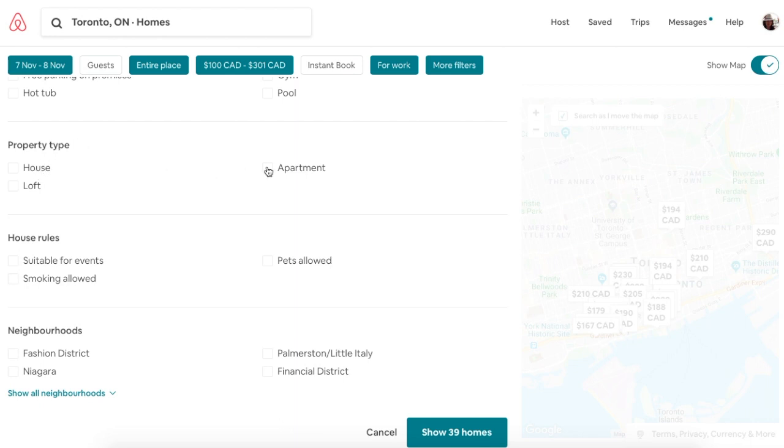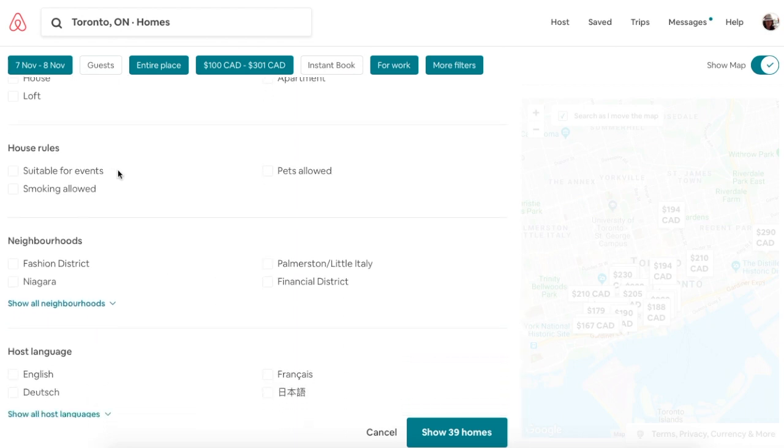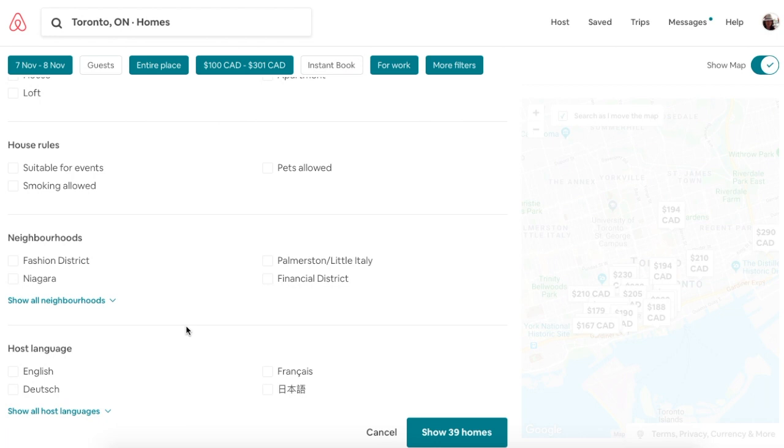But in Toronto and downtown, I'm kind of knowing that I'm going to get mostly apartments and lofts. So really, I'm not that fussy about which ones of these I want. Now, for house rules, if I'm planning to entertain and having people over, I need to check this, because some Airbnb hosts don't want to have events in their house. Same thing with smoking allowed, or if you're planning to bring a pet with you. So none of these qualify for me for this trip.